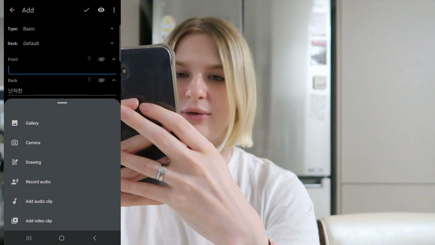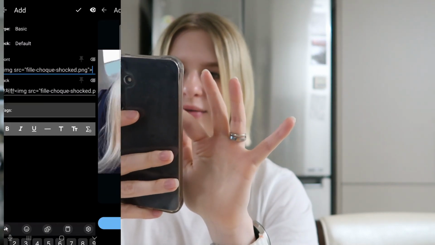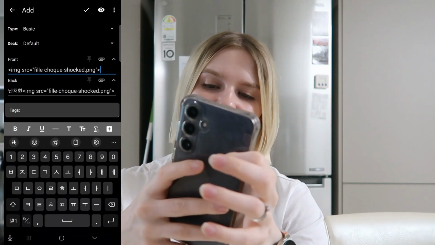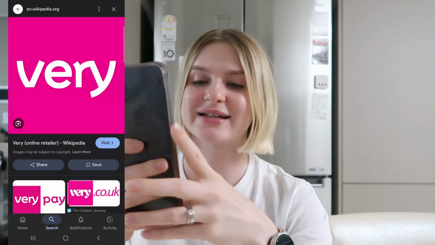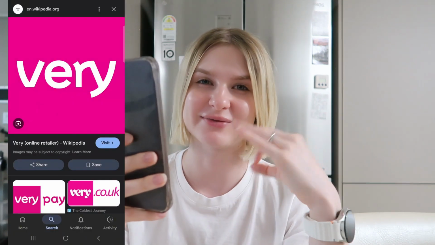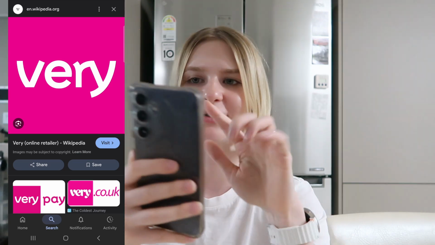And then on the back we will put the 난처한, and I will know when I see that image that it means awkward. Yeah, this technically goes against my no English translation rule. However, I feel like using this particular image for this word is really going to help it stick for me, so I'm going to do that for that one.